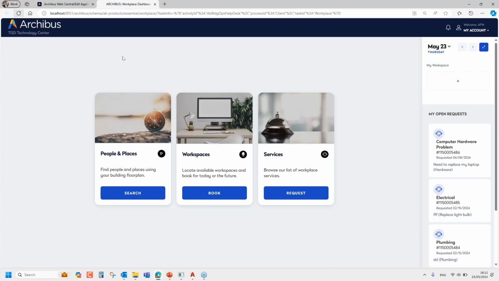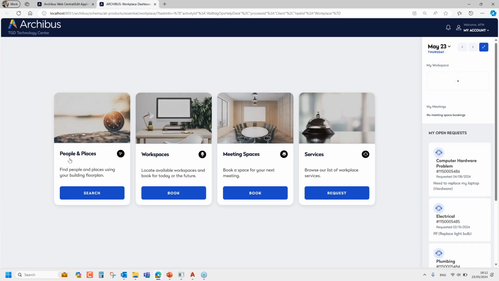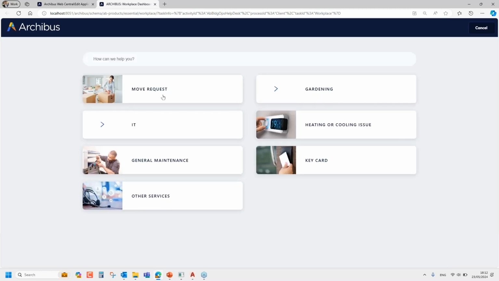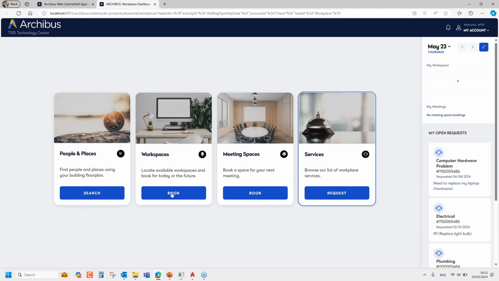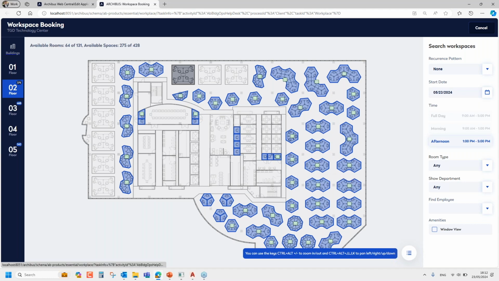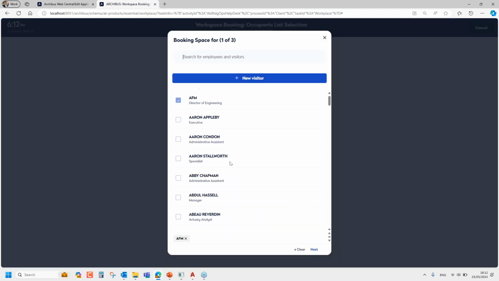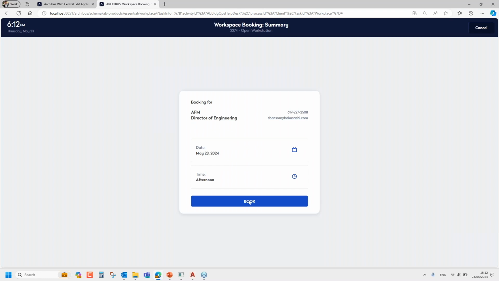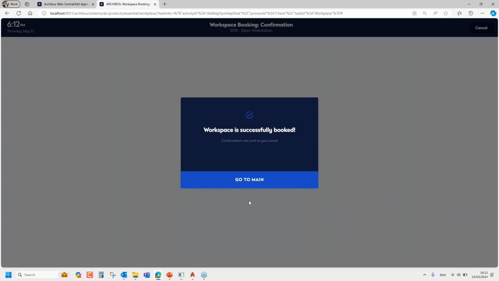I go back to the workplace, refresh the screen. Now I've got access to search the system as an employee. I have access to booking a workspace, booking a meeting space, and requesting any kind of space service, moves included, that I would like the employee to use. So I can go here and very quickly book a hotelable workstation based on what I've set up in the system. Select book, select for myself, select for a visitor, and press book. And now I'm generating utilization data for you, right?